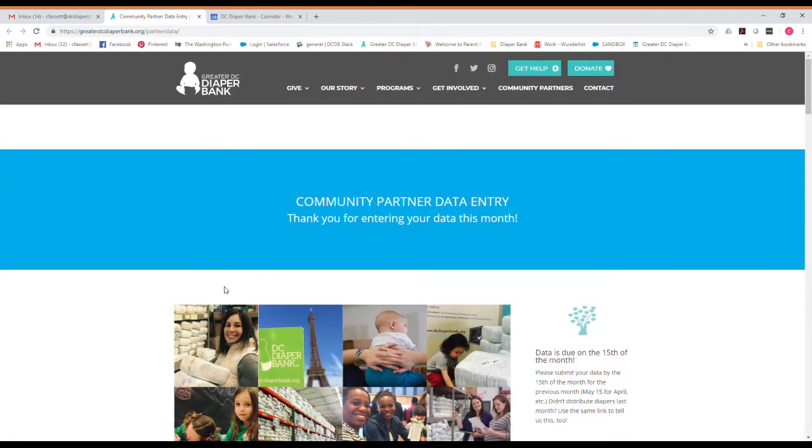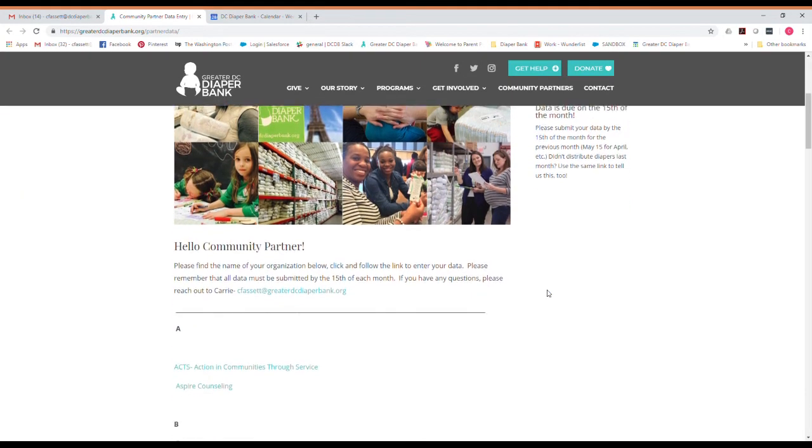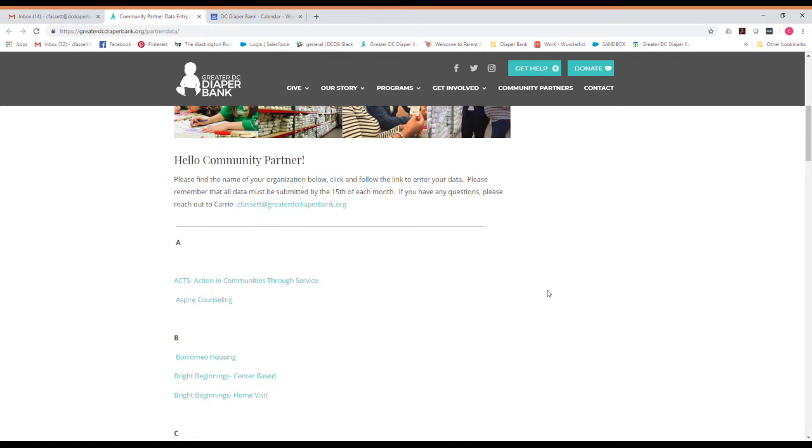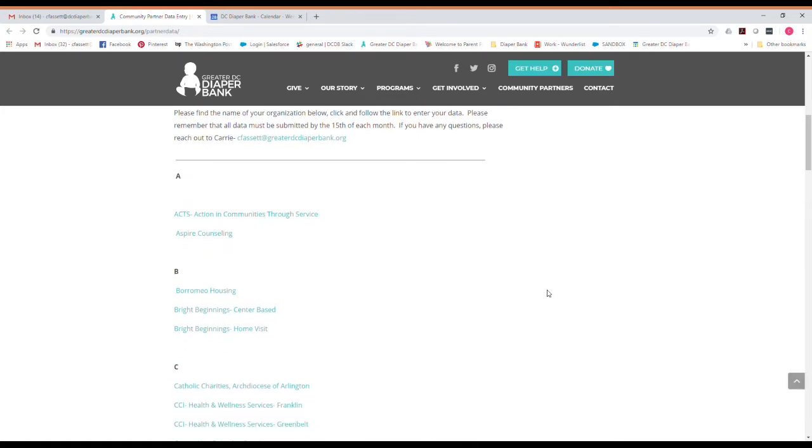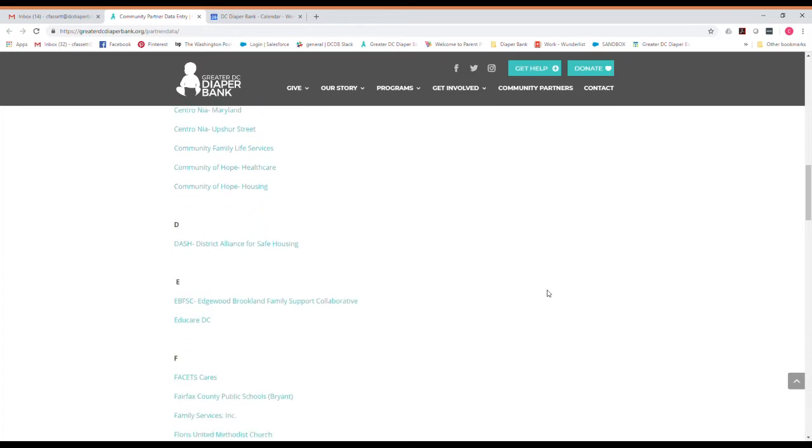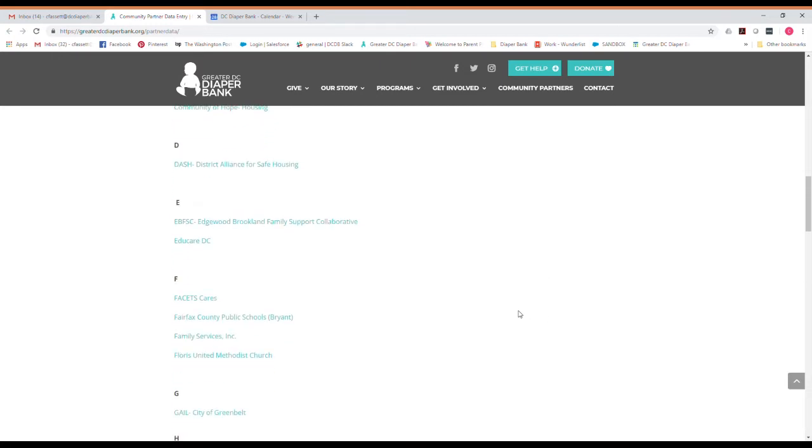This will take you to a new website, the data entry website. And once you're on this site, you will see some friendly reminders about when the data are due, always on the 15th. But most importantly, when you scroll down, you will see individual links for your organization. What you're going to do is scroll down and find your organization, and I'm just going to pick somebody here to use as the guinea pig for this demonstration. Go ahead and use Fairfax County Public Schools.